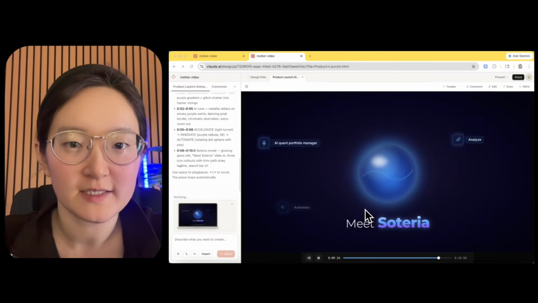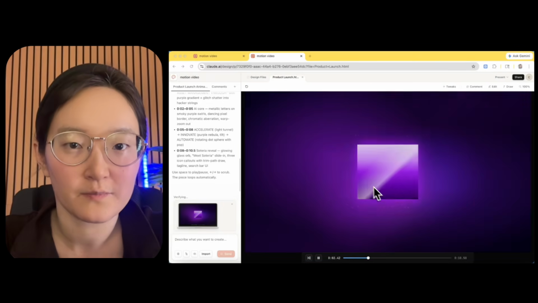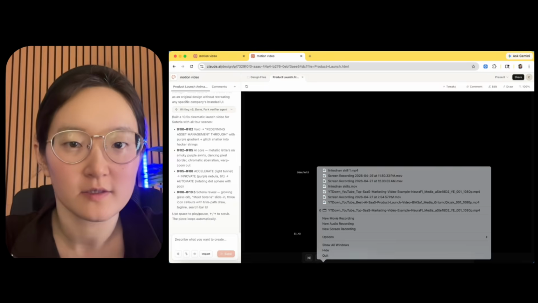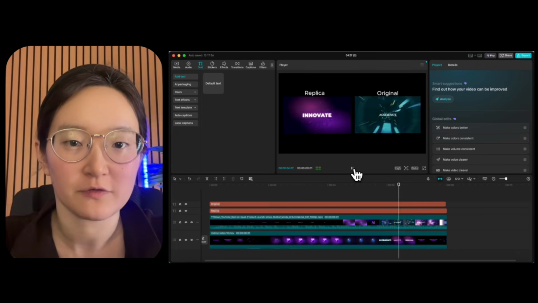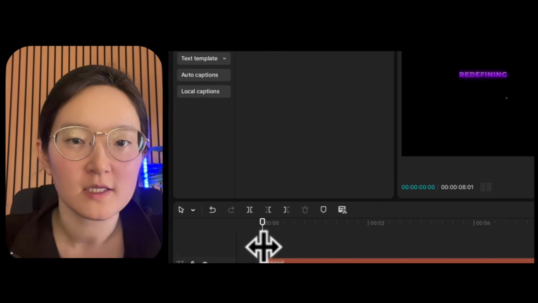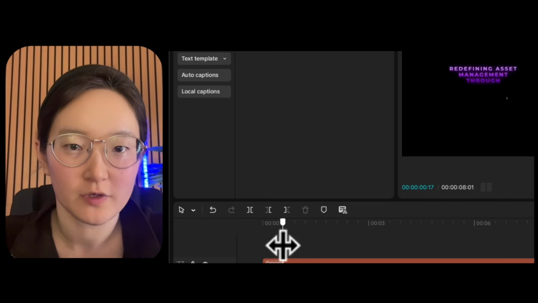One thing to note is that it does not include sound, and Claude Design doesn't support exporting the video. So I use QuickTime Player to record the screen and save it locally. From there, I use CapCut to add extra sound effects or text if necessary. In this demonstration, though, I'm just comparing the results side by side.